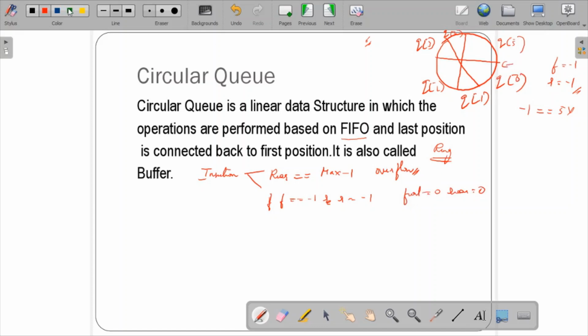So what will happen? Your front and rear will be pointing over here. In case front is equal to -1 and rear is equal to -1, I'm going to set that particular condition. Once I set it, I'll check for this.